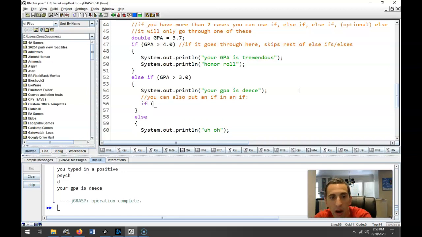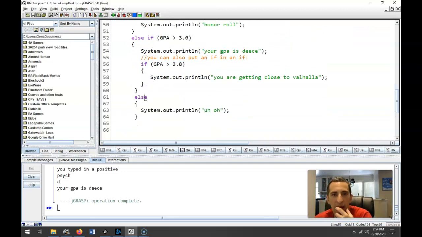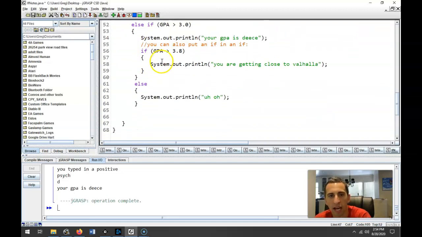You might say if your GPA, let's say, is bigger than 3.8, you could say like, you are close. You're getting very close. And again, that's unrelated to the outside if, else ifs, and elses. This if is not related to this one because it's inside the else if. This else is related to the else if that's right above it and the if that's right above that.